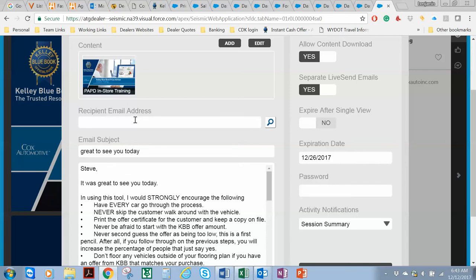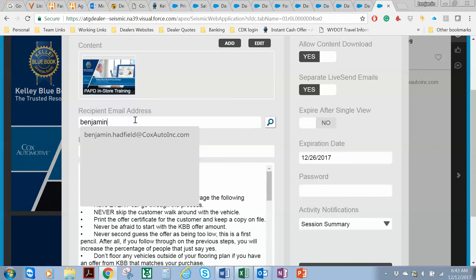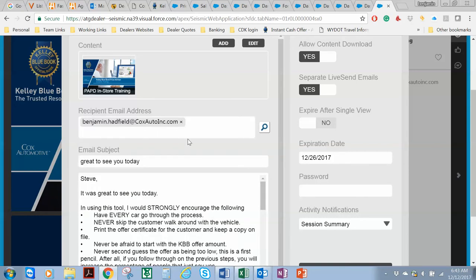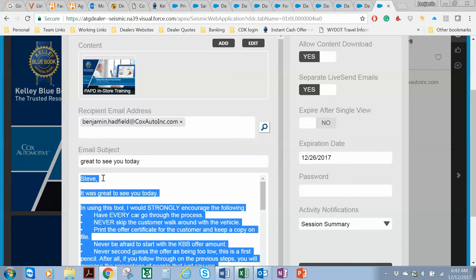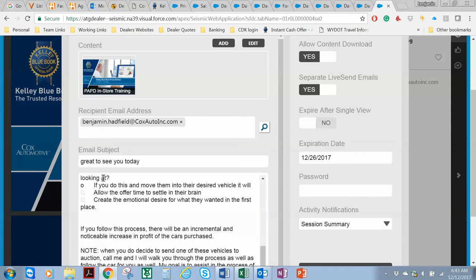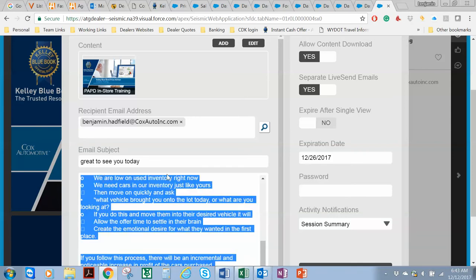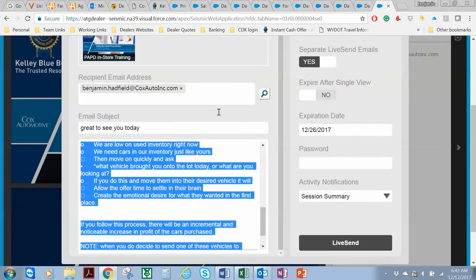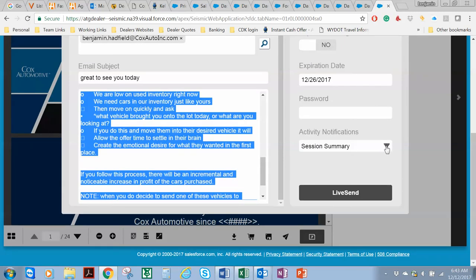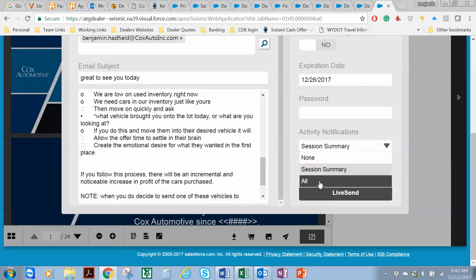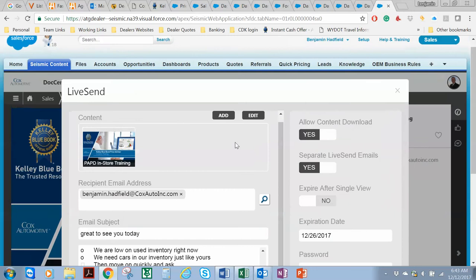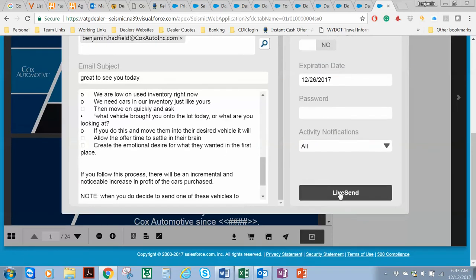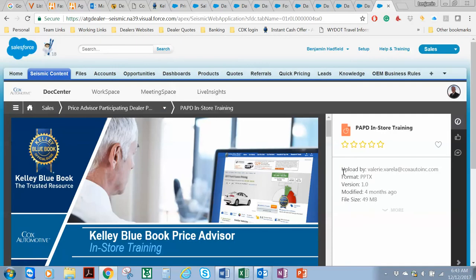I make sure to hit their specific email address. In this case, I'm just going to put my own in, and it'll start recording the email addresses that you send out to. I also make sure to go through and copy all the information that I've just typed in. From that point, I go to Session Summary, select All, and then I live send that out to the customer.